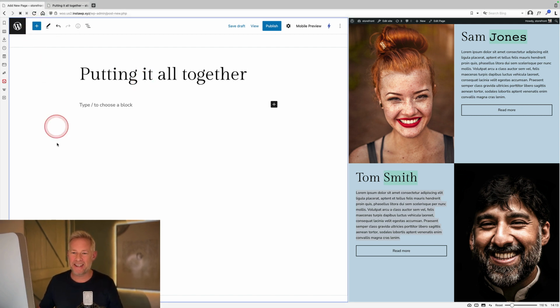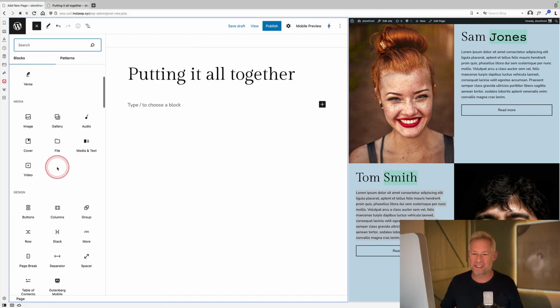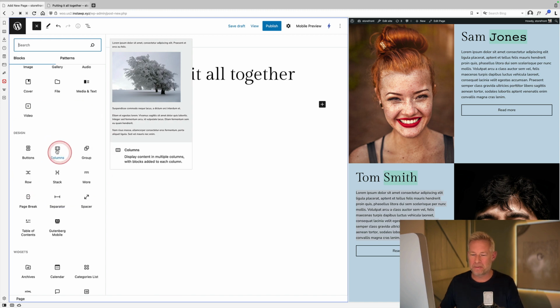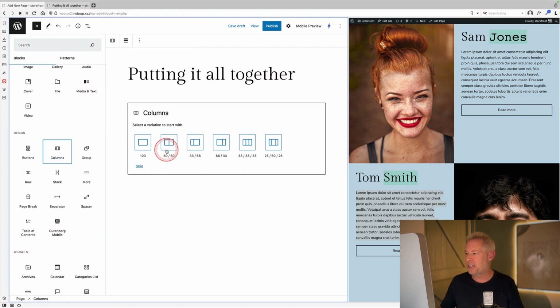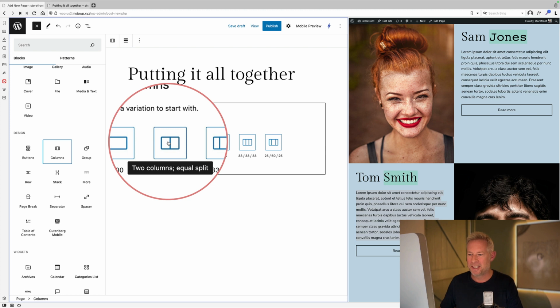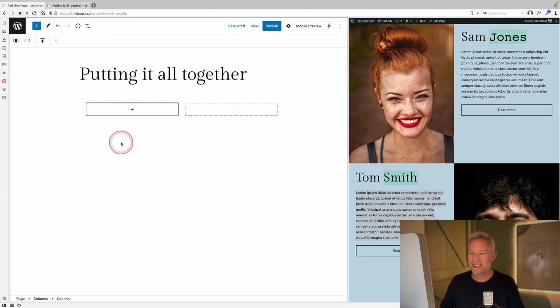So we're going to start by adding the columns block by clicking on the block inserter. We'll go down here, find the columns block, and we'll just add that into our page. It's a 50-50 layout, so we're going for that option there. And that sets our columns.